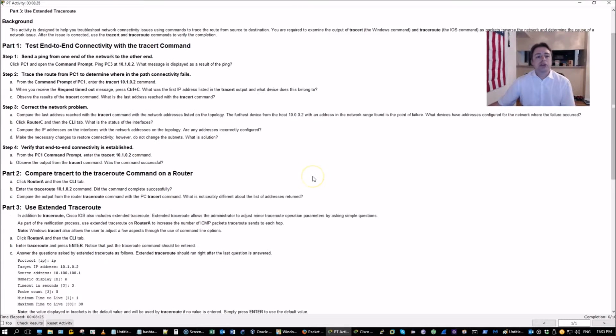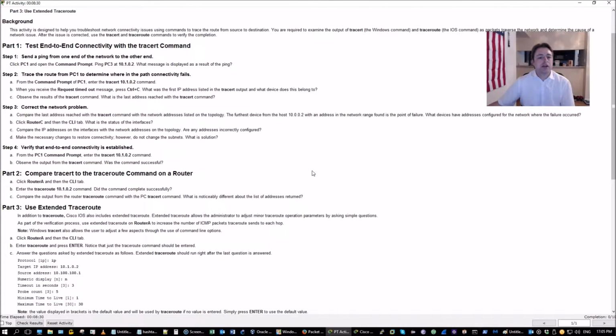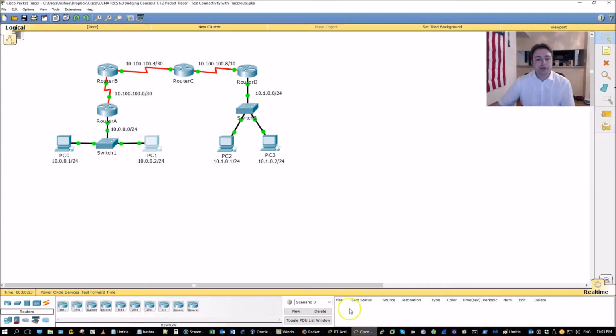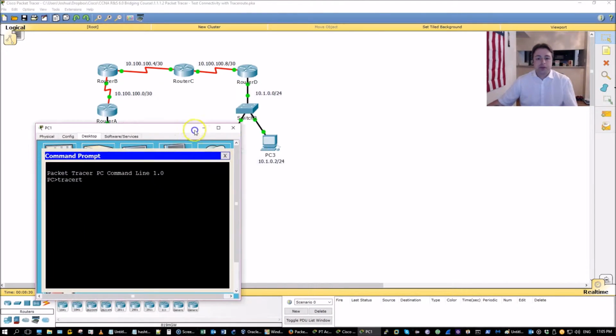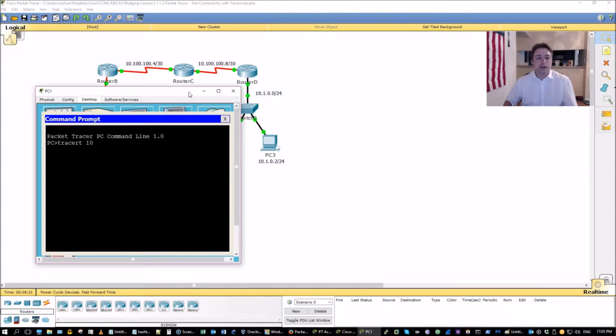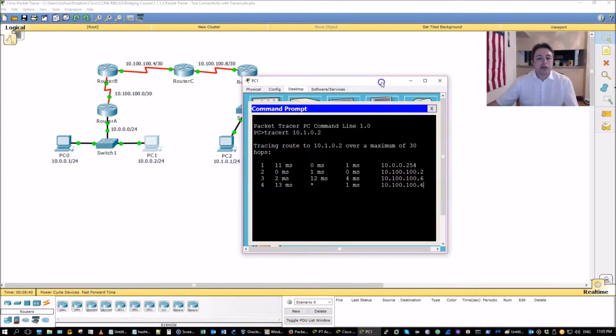Pretty much we're just going to be doing a traceroute and using extended traceroute and determining what the point of failure is in our topology. So we're going to go to PC1 here and go to the command prompt and issue a traceroute to PC3 over here at 10.1.0.2. And we're going to see that we get a failure here, request timed out. It looks like at router C.